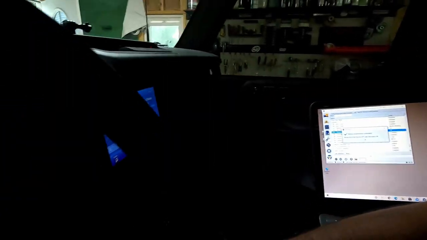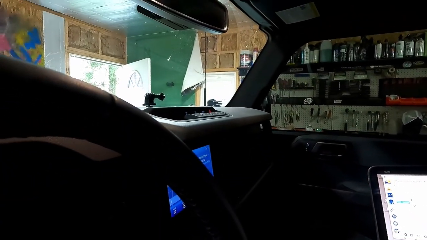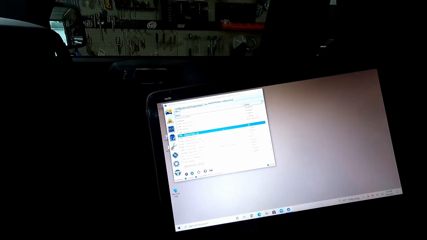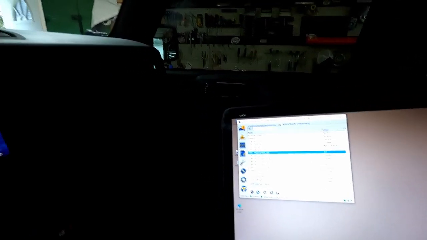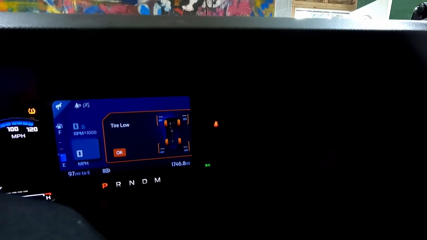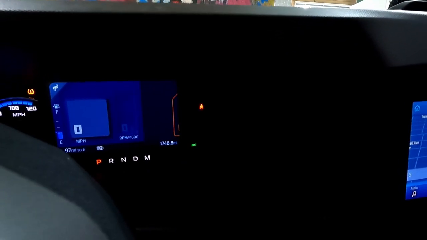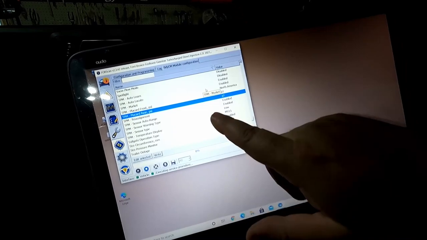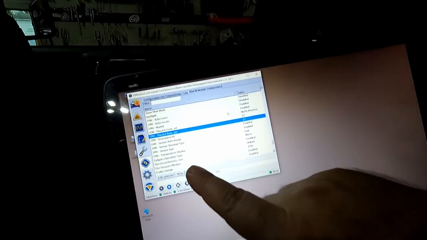Now I've got to turn the car off and back on. I'll hit OK. Now our TPMS sensors get reset, but we can come in here and see everything's been saved.